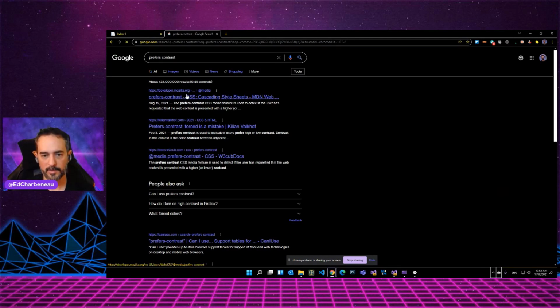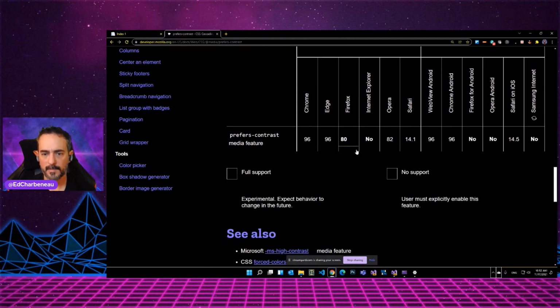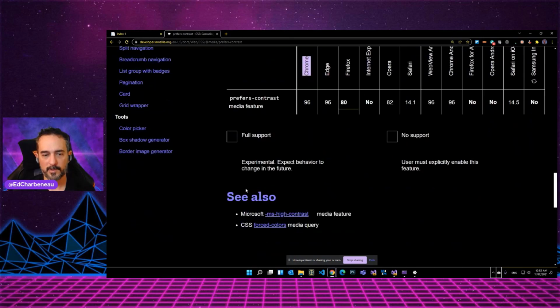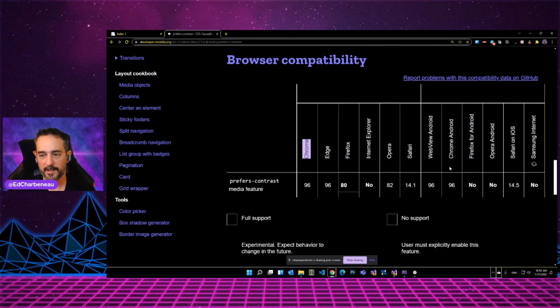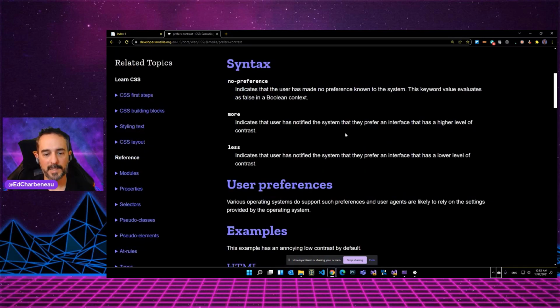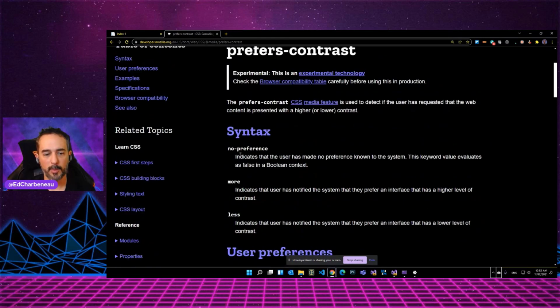Try looking at the docs again for that one. So it's supposed to be supported in Chrome 96. This is hard to actually see under high contrast here what that's supposed to be because they're red and green, but it doesn't seem to be working. No preference, more and less. So again, it's one of those tri-state type of things.